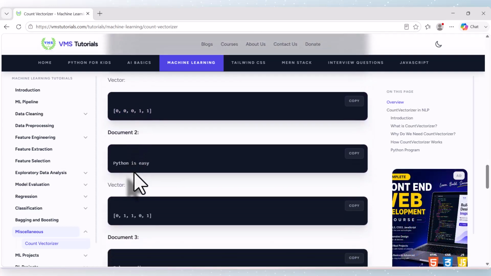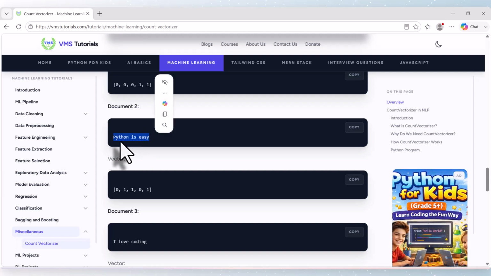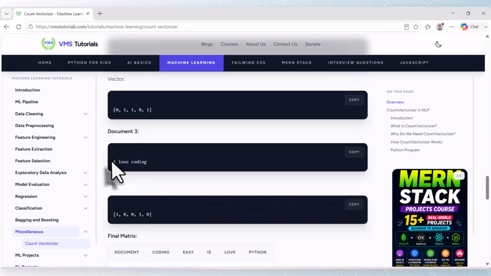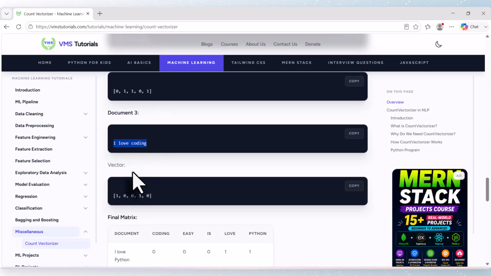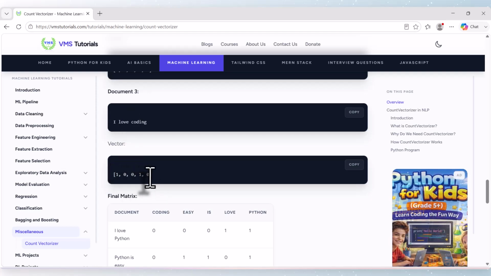Then the second document, Python is easy. So this is going to take Python 1, is 1, easy 1. In that order, those words will be replaced with 1 and the remaining are 0. For example, document 3, I love coding. In this case, the word love is going to get 1, coding is going to get 1, and all the other words are getting 0 because there are 0 occurrences.